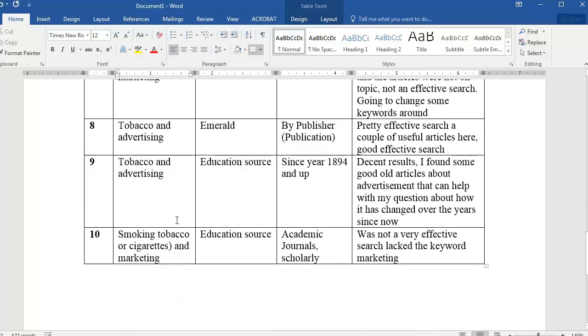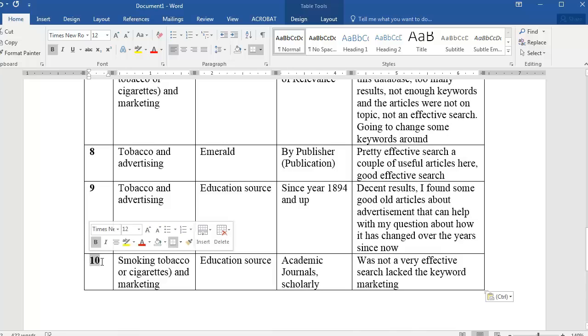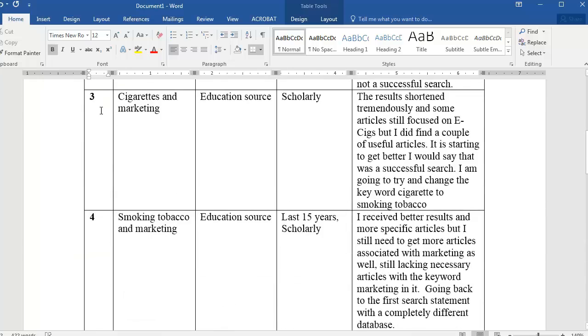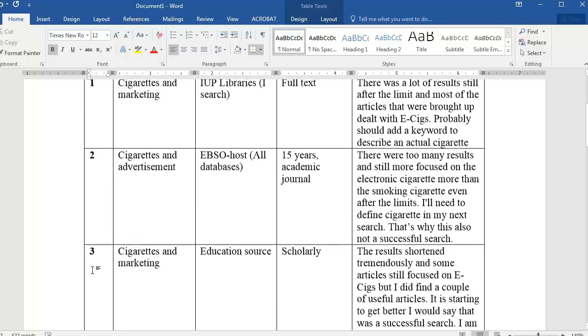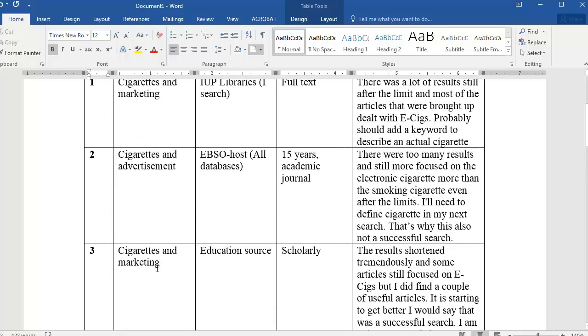All right. You should have 10 searches overall. Please leave the numbers in because whenever I grade these, I will refer to search 1, search 2, search 3, etc. All right. If you have any questions about this, please let me know.